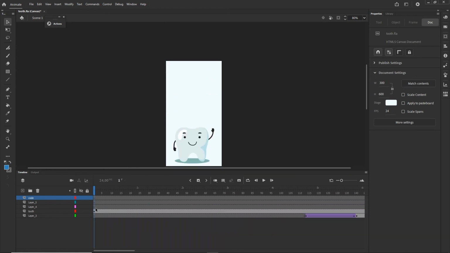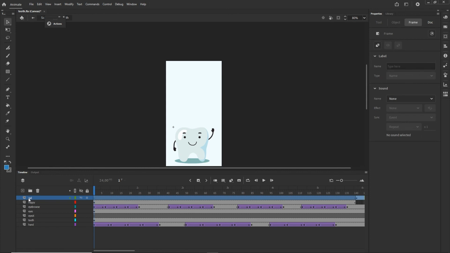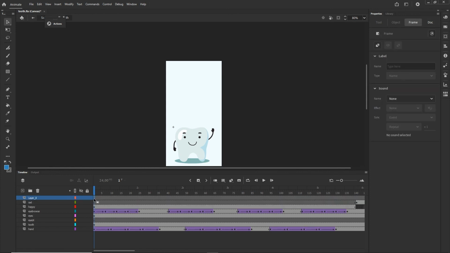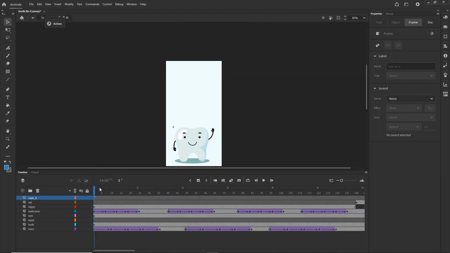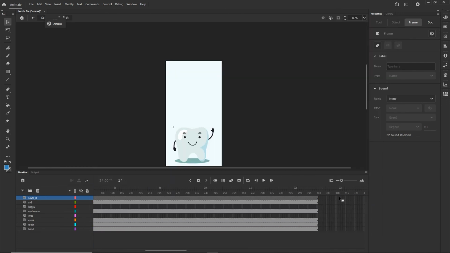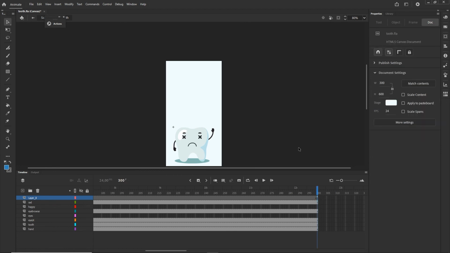So I will go to the first frame, I will double click, I will create a new layer, and I will right click, choose actions, and I am going to paste the same code, and I am going to position this code to the end. Like so, and this means that this is going to play the animation only once, and then it is going to stop.